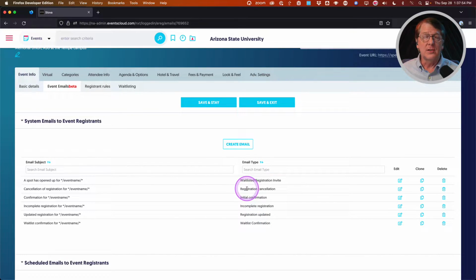Registration cancellation is there if you allow your attendees to cancel their registrations, and that's again done under event info, registrant rules, that permissions is there. Then they get a notification that yes, indeed, they did cancel their registration. Talked about initial confirmation, talked about incomplete, registration updated. So again, under modification permissions, you can allow attendees to modify their original registrations. And this is just an email to let them know you did it.